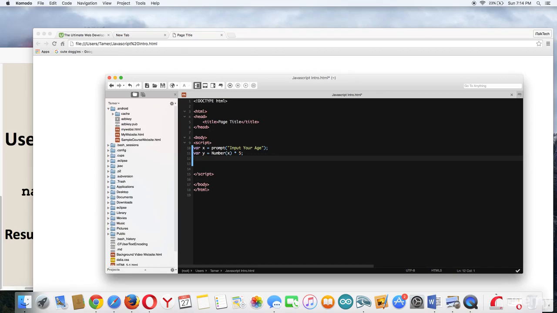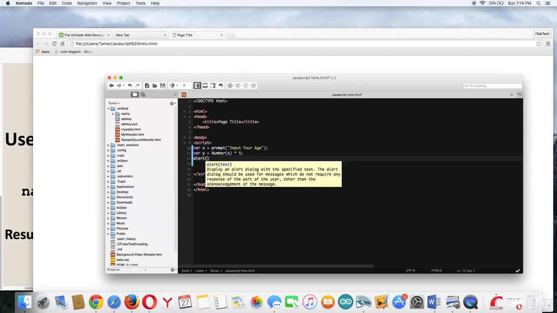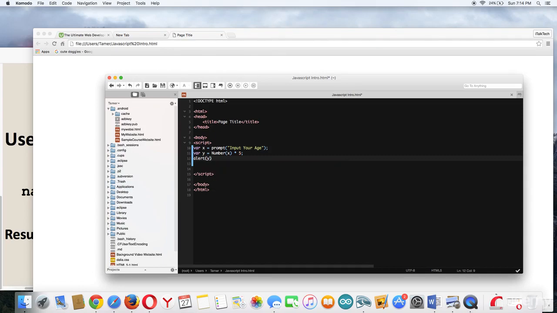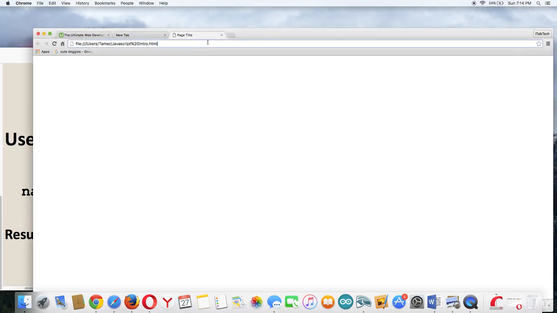So let's go ahead, and we learned about alerts. Let's let the JavaScript program alert us of what that number is going to be. So let's make it alert y, which will be the answer to getting our age and multiplying it by 5. So we'll put y in the parentheses for the alert, and then we can end that with a semicolon, and let's run our web page.